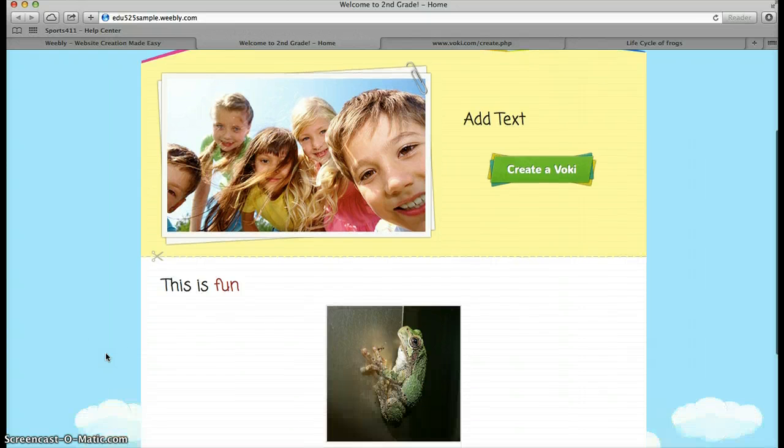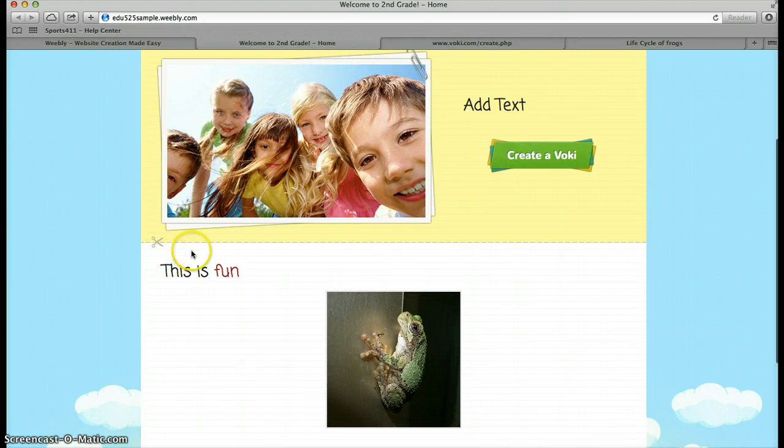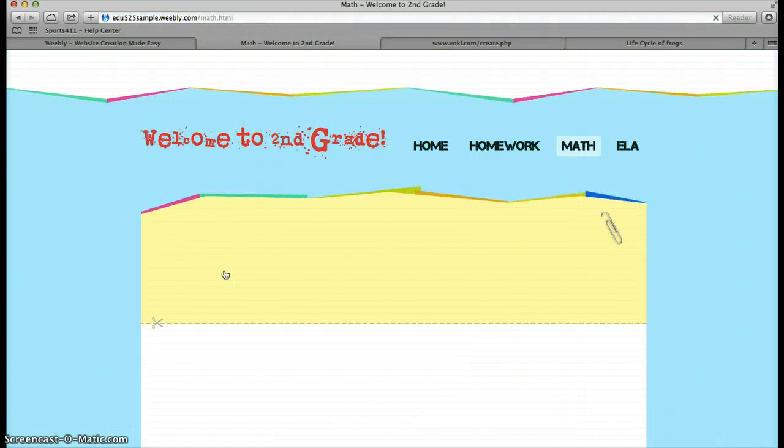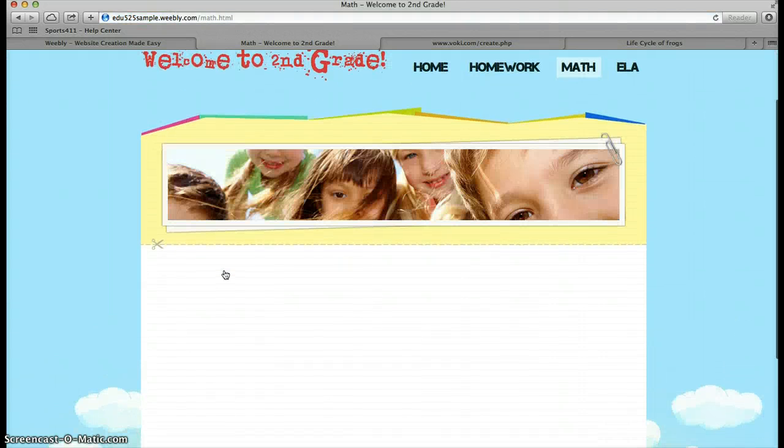you'll see that it starts out green. When somebody hovers over it, it changes purple, so maybe that would signal to them that this is something that they can click on and it will take them wherever you've linked it to.